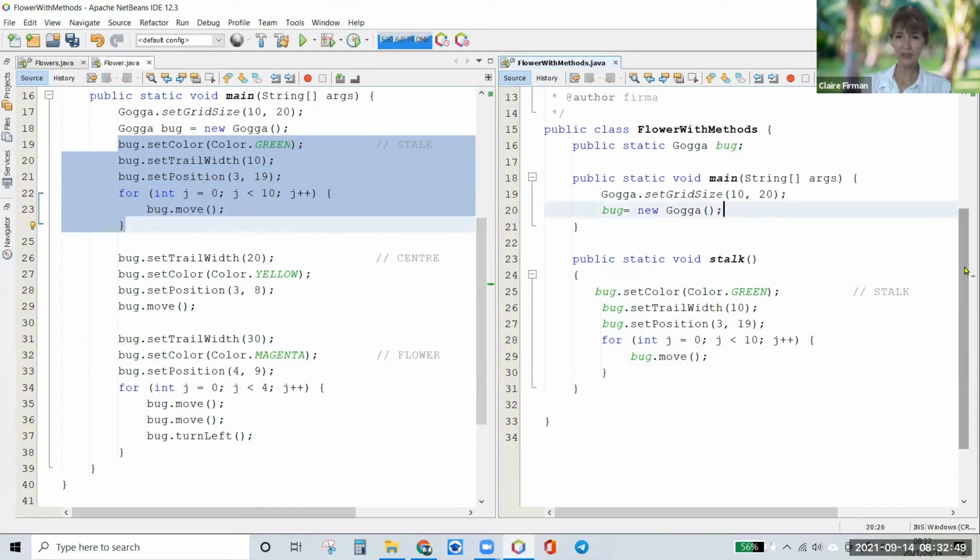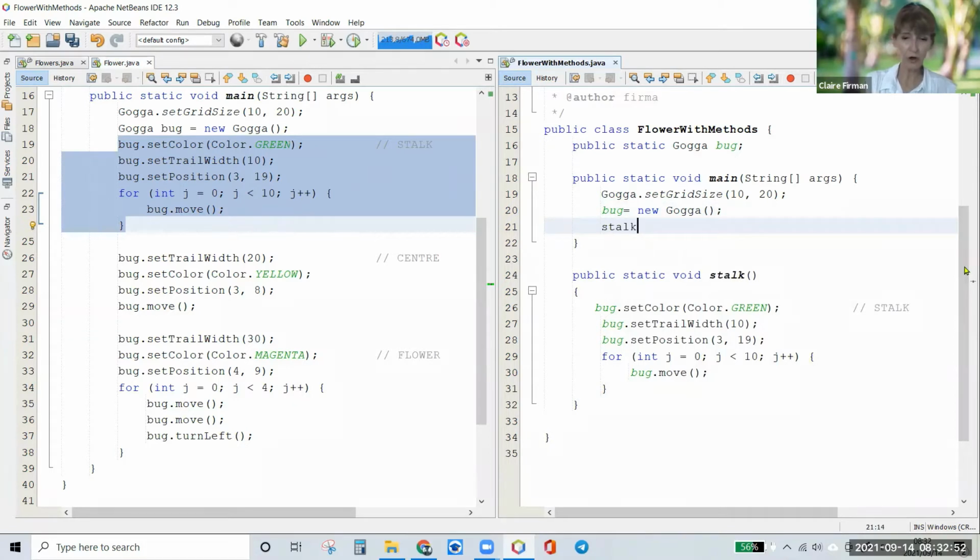Because I want to make sure that that code gets run, I'm going to call the method from the main method. So stalk, brackets, semicolon. That hands over control of the execution of the program to the stalk method. All of these lines get run and the stalk will get drawn, and then when it's finished, control of the execution will come back to wherever we left off from under the stalk method. We haven't got anything there yet, but we will add code now.